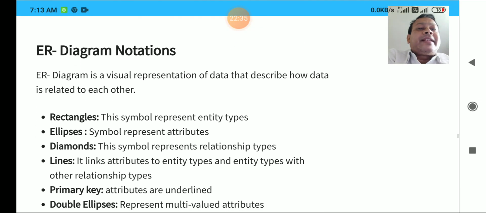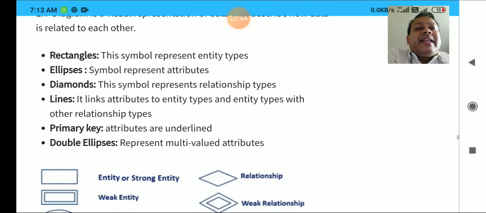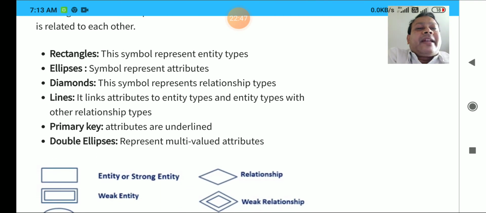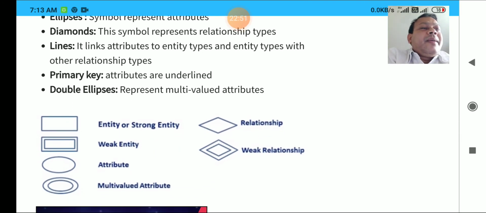Coming to ER notation. Here in ER notation, we are going to see rectangle, ellipse, diamond. Clear? The diamond is used for relationship, with lines to connect them, and a double ellipse for the multi-valued attribute. So these are the important boxes that we are going to use in your ER diagram. It is quite similar to the flow chart that we use in C programming. Suppose before writing a C program, you go for a flow chart. So some symbols are used there. So here also in the ER diagram, we are using some symbols.